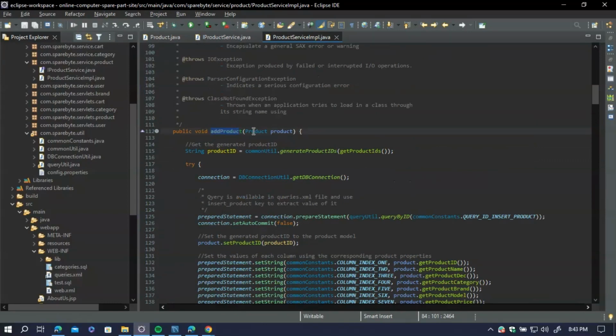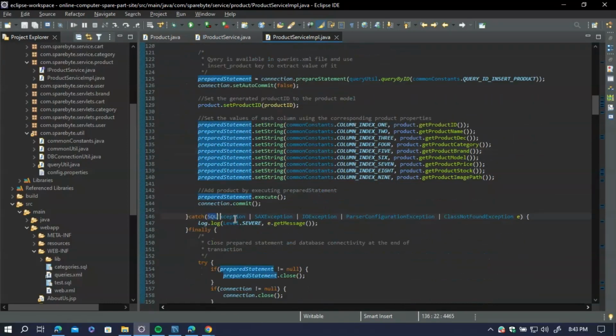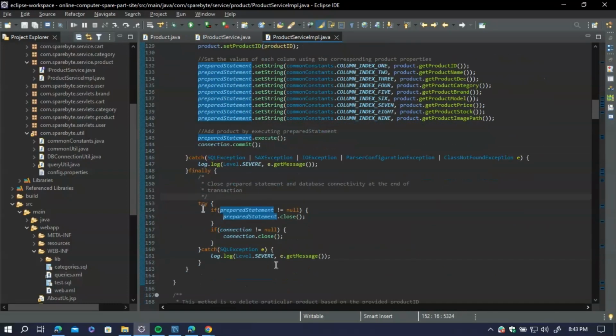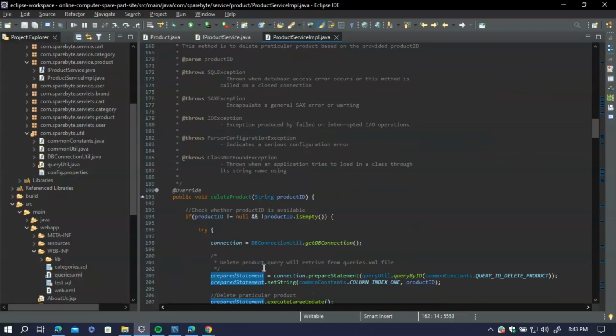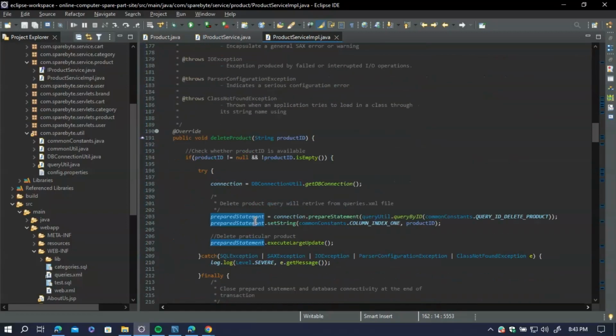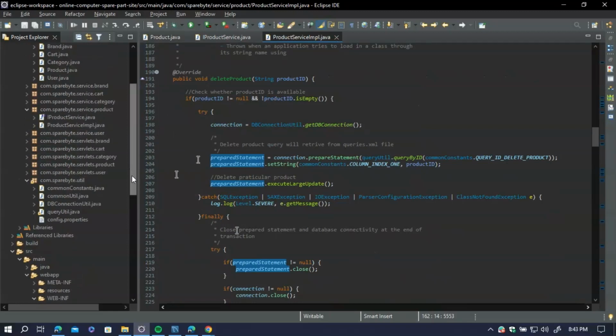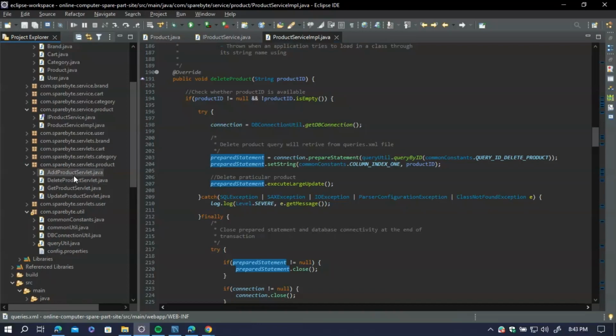Also the delete product part here has prepared statements, some exception handling, and after that closing the connection, likewise. And also this is the service package, and here you can see there is a package for product that contains all the servlets.